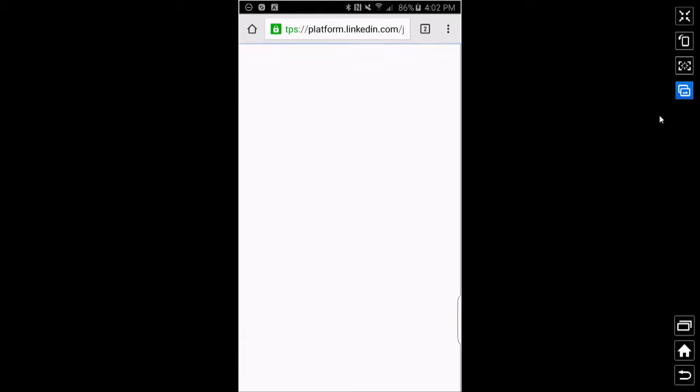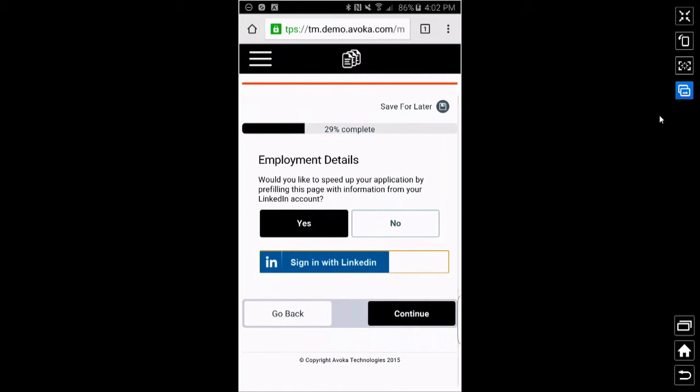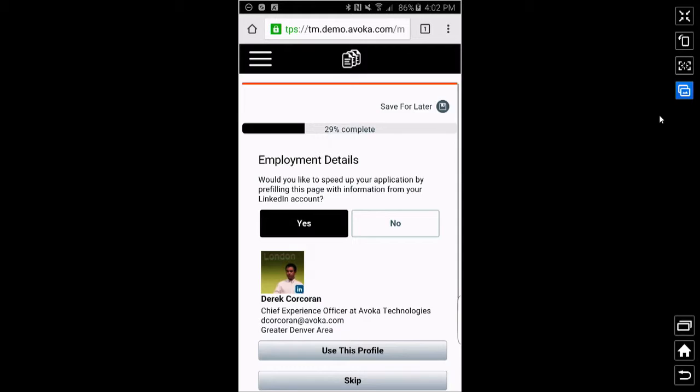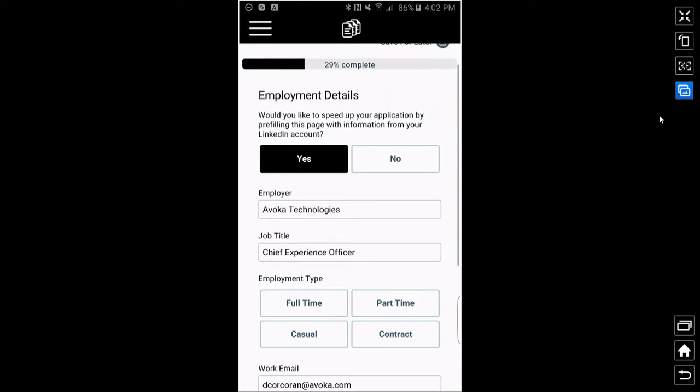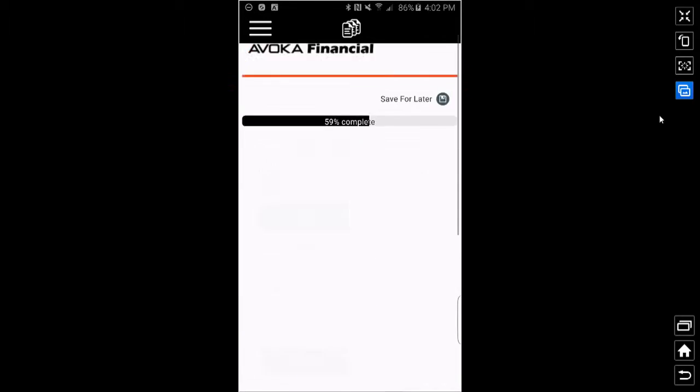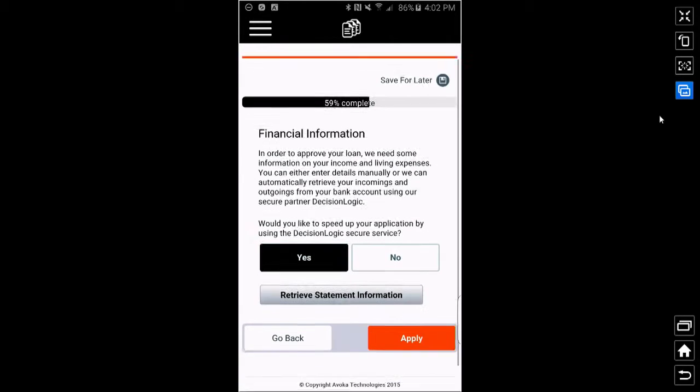Employment details. Now, all that information about my employment's already in LinkedIn. So we're just going to retrieve that through the APIs from LinkedIn and pre-fill that information. Yes, I'd like to use this profile, and I'm full-time. Ask those 2 kids. And we'll continue. Look how much effort we've saved.